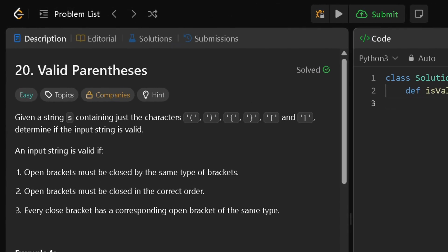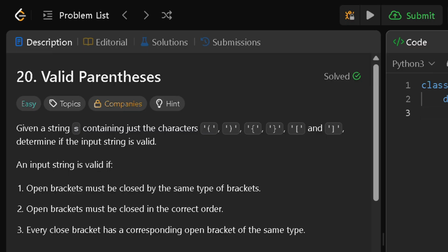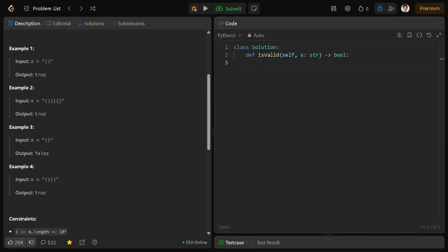So here's the problem: you are given a string S containing just round, square, and curly brackets. You need to determine if the input string is valid. What does valid mean here? Every opening bracket must be closed by the same type of bracket, and the brackets must close in the correct order. Let's go over some examples.